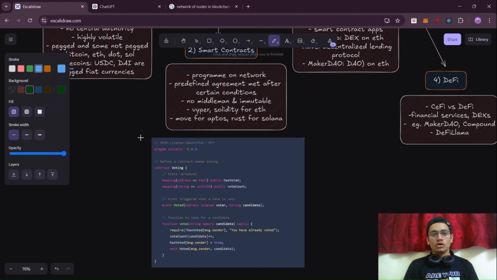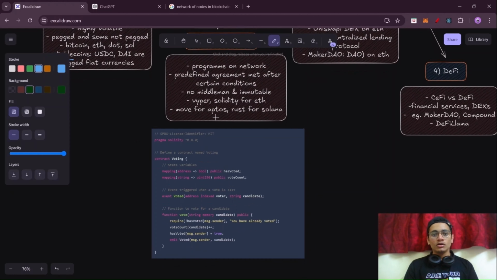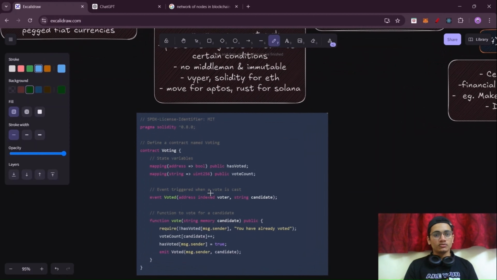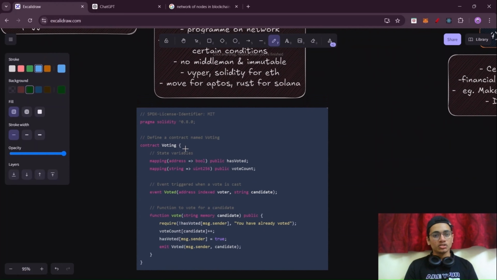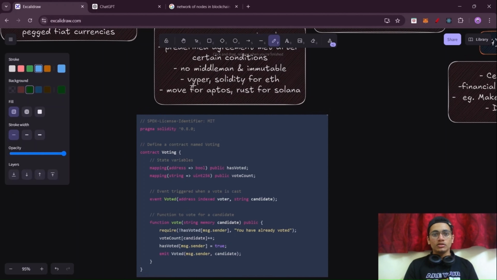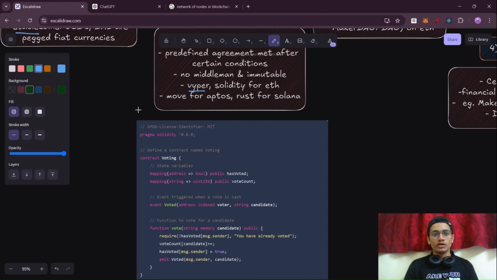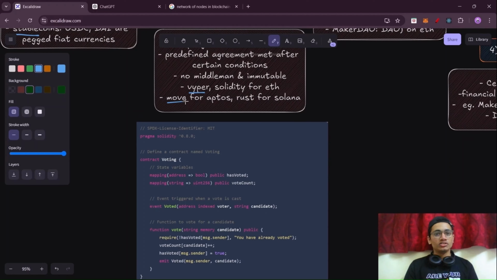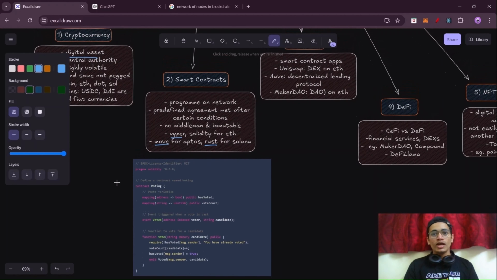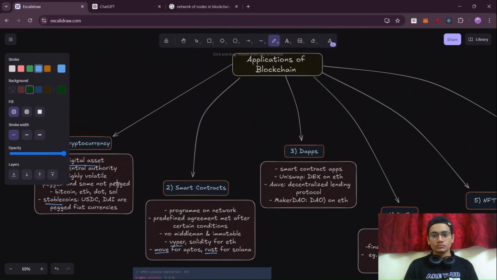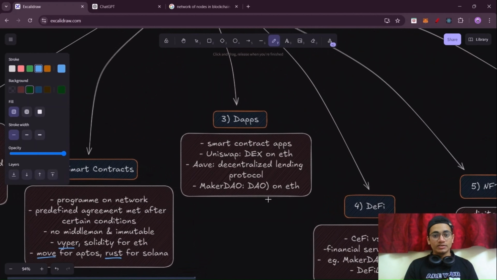And also for this there are languages. Here's an example of Solidity language, which was developed by Ethereum blockchain. And there's also Viper, which is another. Then Move is a language for Aptos blockchain, and you can use Rust for Solana as well. So these are all basically technological, the deep coding stuff.